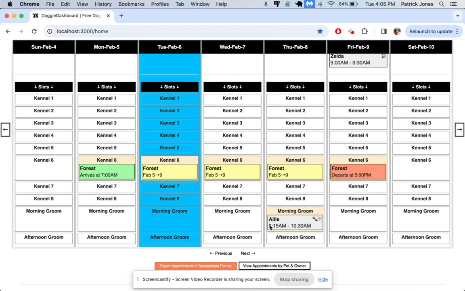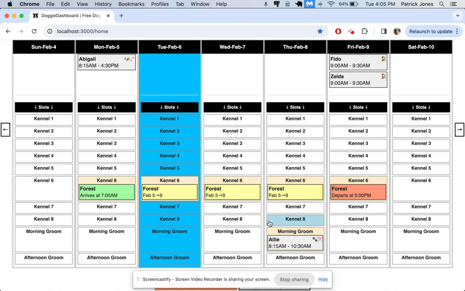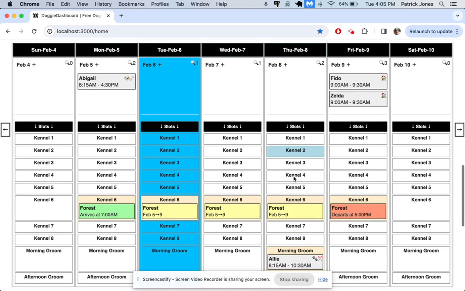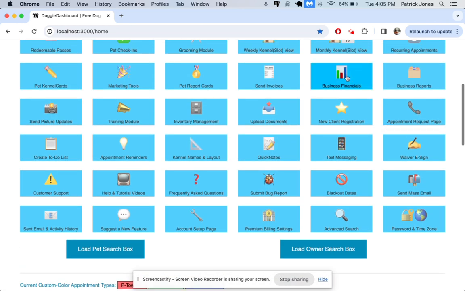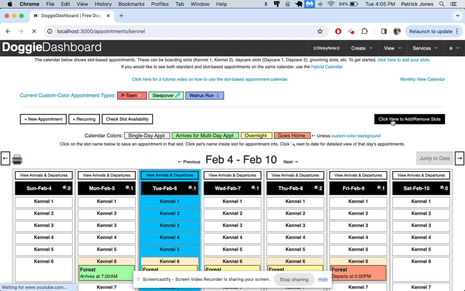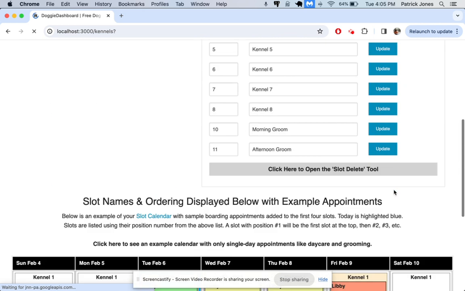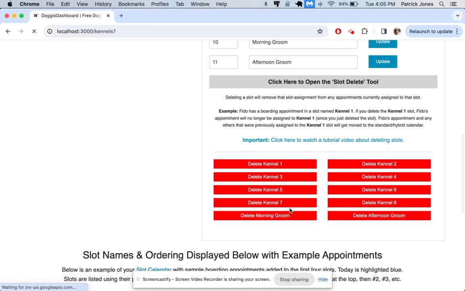So let's imagine we want to get rid of this morning groom slot. We're no longer doing morning grooms. This appointment for Allie, once we delete morning groom, is going to have to get moved up here to the top because it can no longer be displayed inside morning groom, because morning groom is going to no longer be there. So let's go up to our weekly slot view, Add and Remove Slots. Let's get rid of that morning slot, delete the morning groom.